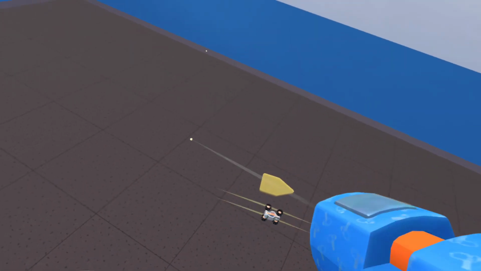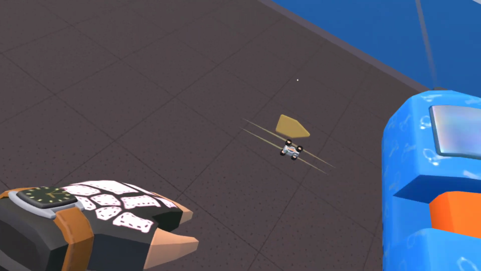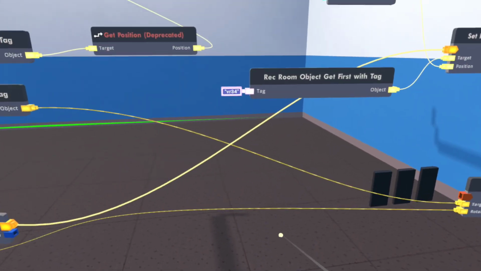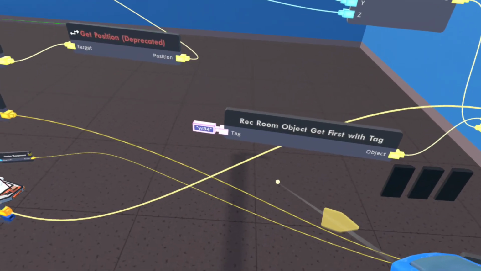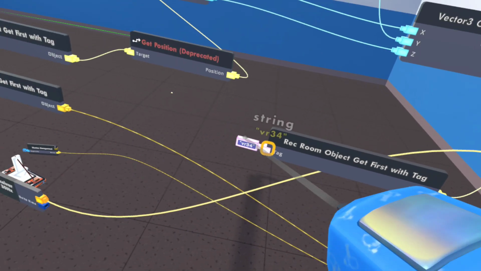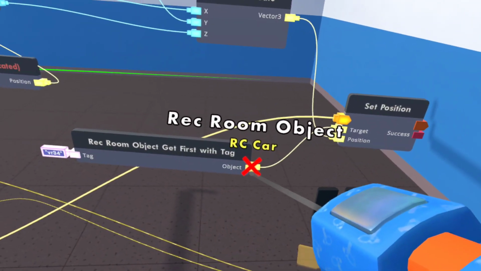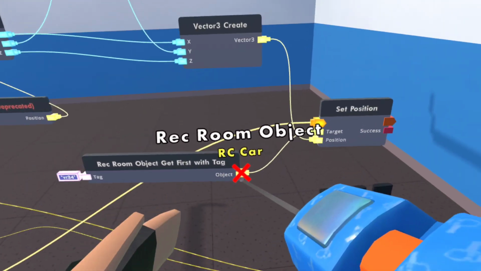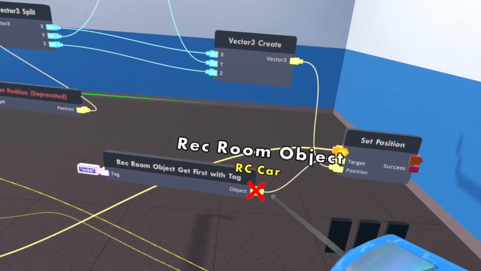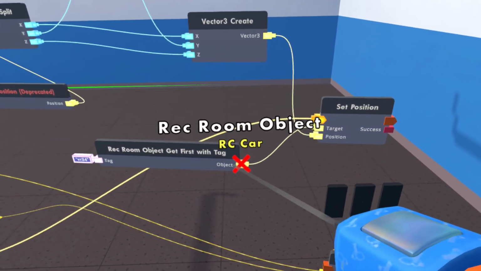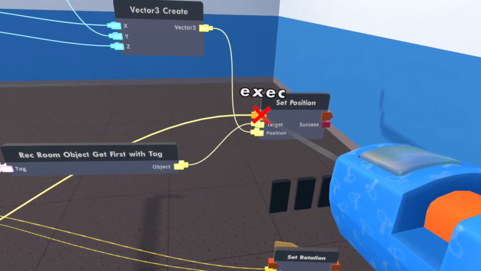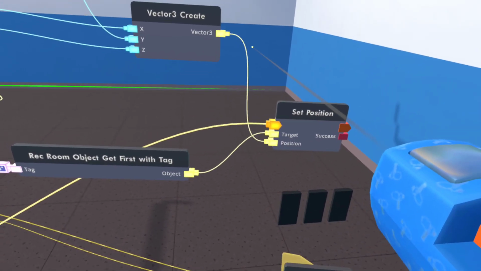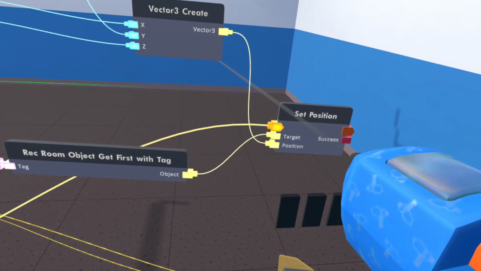So once you put it in there, it's the same as that. You go into the configure menu, and you type it in, and you press plus, and it gives it the tag. And then you put that tag in here, and then it should, if it's working, output rec room object as RC car. And then if that's working, you plug this into the target. Not position, the target. Right? And now, that's basically wired up.